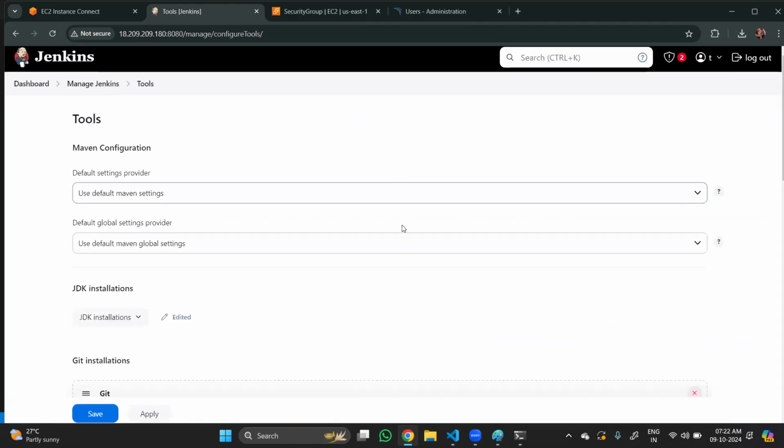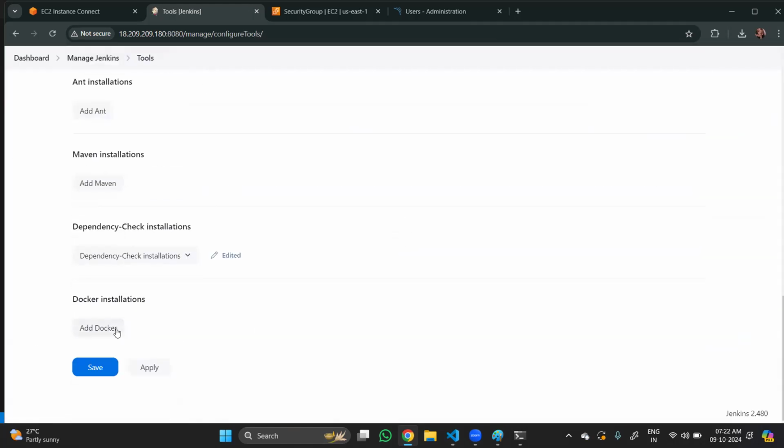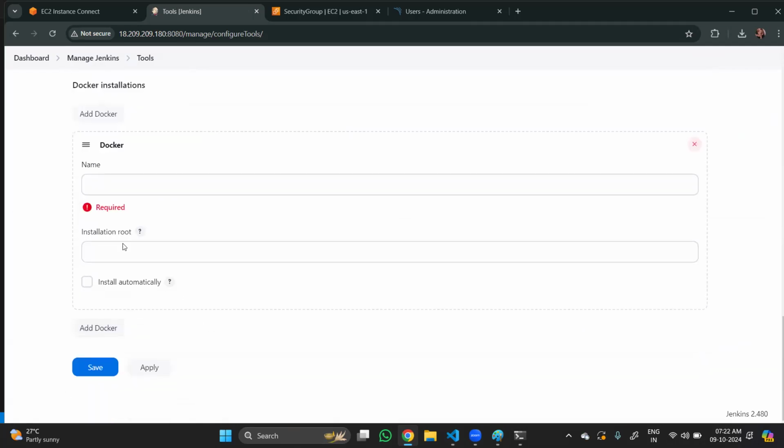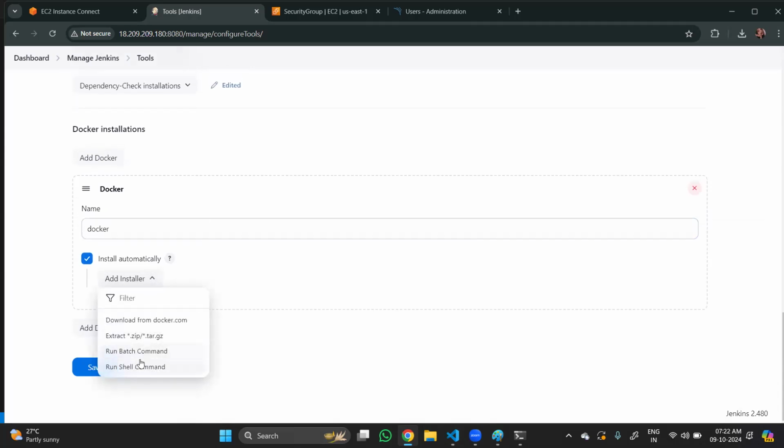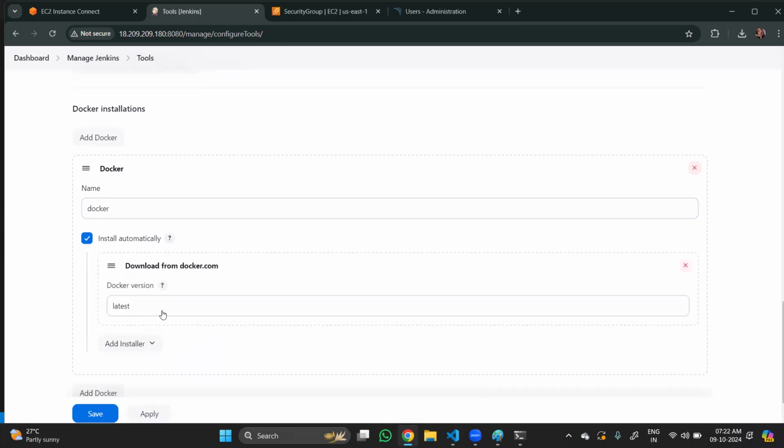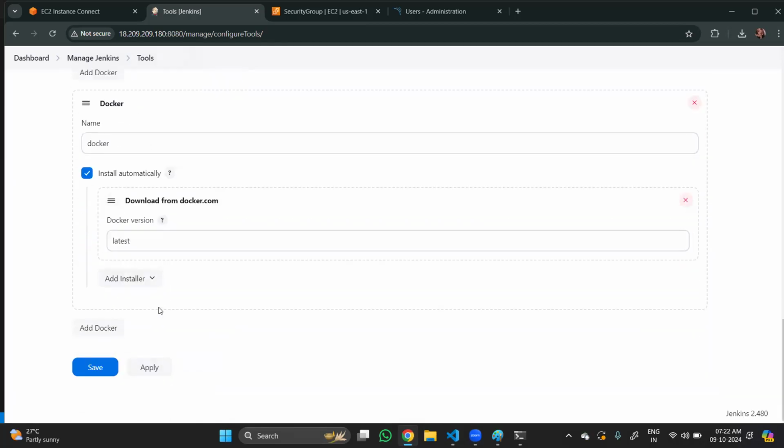I think that is Docker, right? So here we need to add Docker. We need to provide the name Docker, then install from docker.com. You can go with the latest, apply and save.